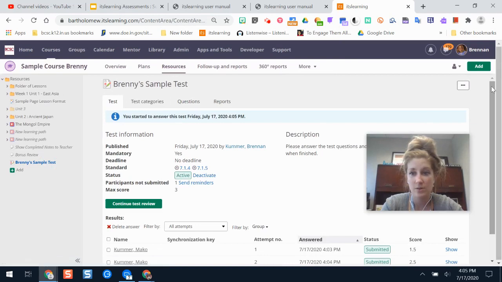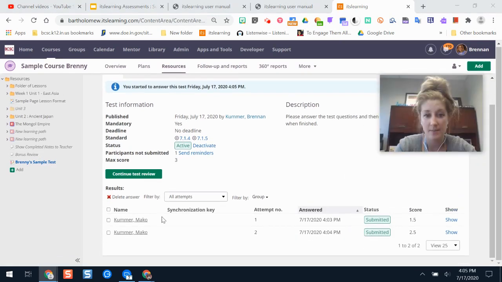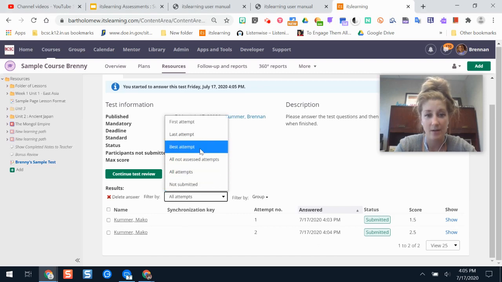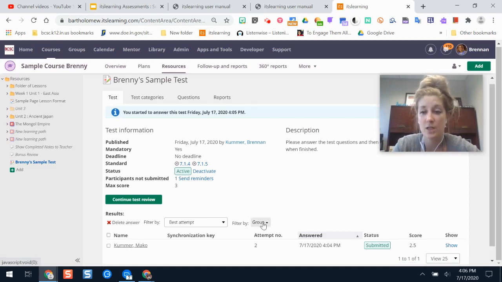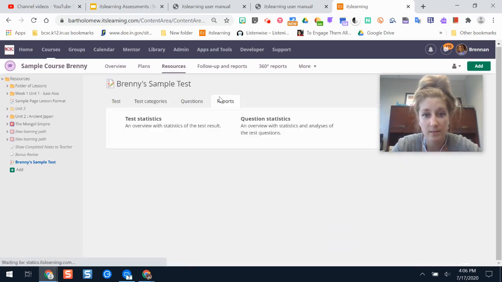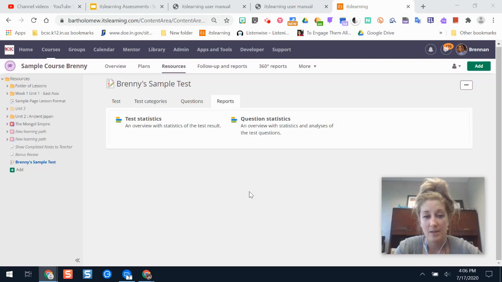If I want to see my student results, it automatically starts showing it here, and it shows me both of my students' attempts. And I can filter by their best attempt if I want to, or by their lowest attempt, or by a certain group as well. Groups are your different class periods if you're a secondary teacher. If I click on reports, this is where I can get more analytics and data on how my students did.